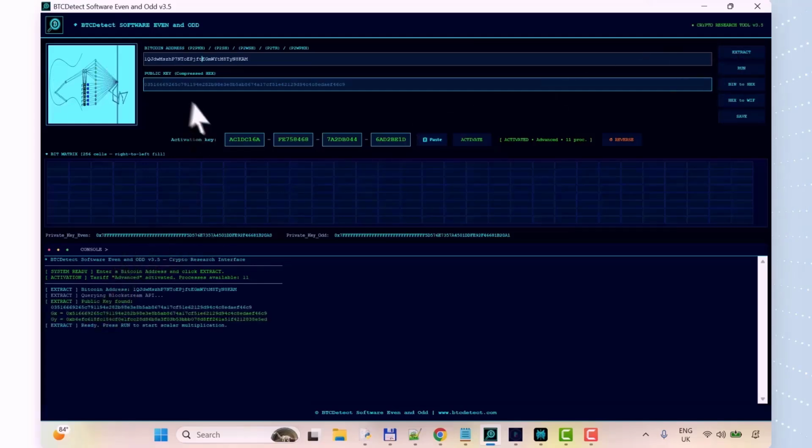how do we get the public key? As we mentioned earlier, it's the coordinate of the elliptic curve, where gx is the coordinate and gy is the coordinate. Then we need to fill in the binary. The matrix is a table of bits. We run our software BTCDetect next.